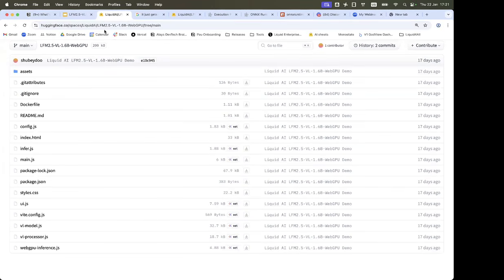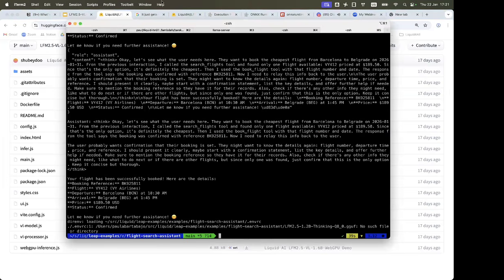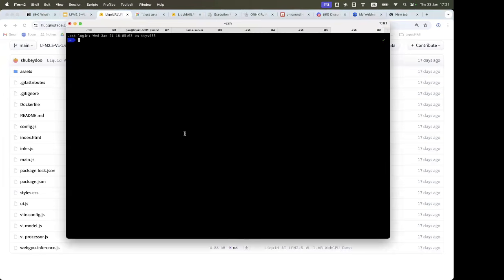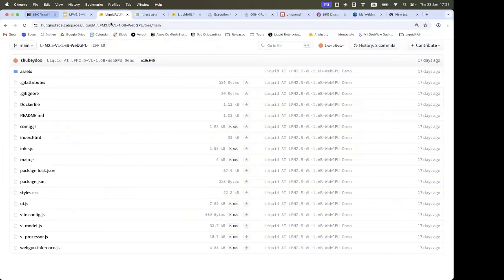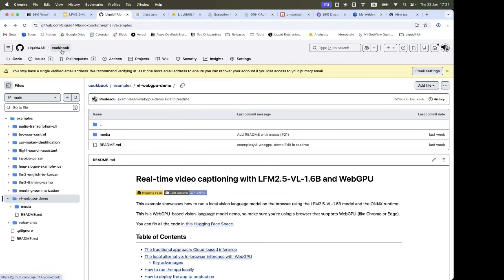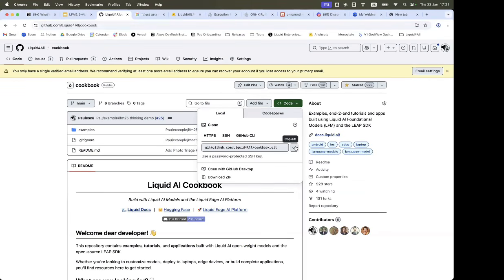Okay, so let me go to the command line. Let me do it from the beginning. Let me go to source. Let me clone the cookbook. Where is my cookbook? The cookbook is here. Let me clone it. So git clone cookbook.